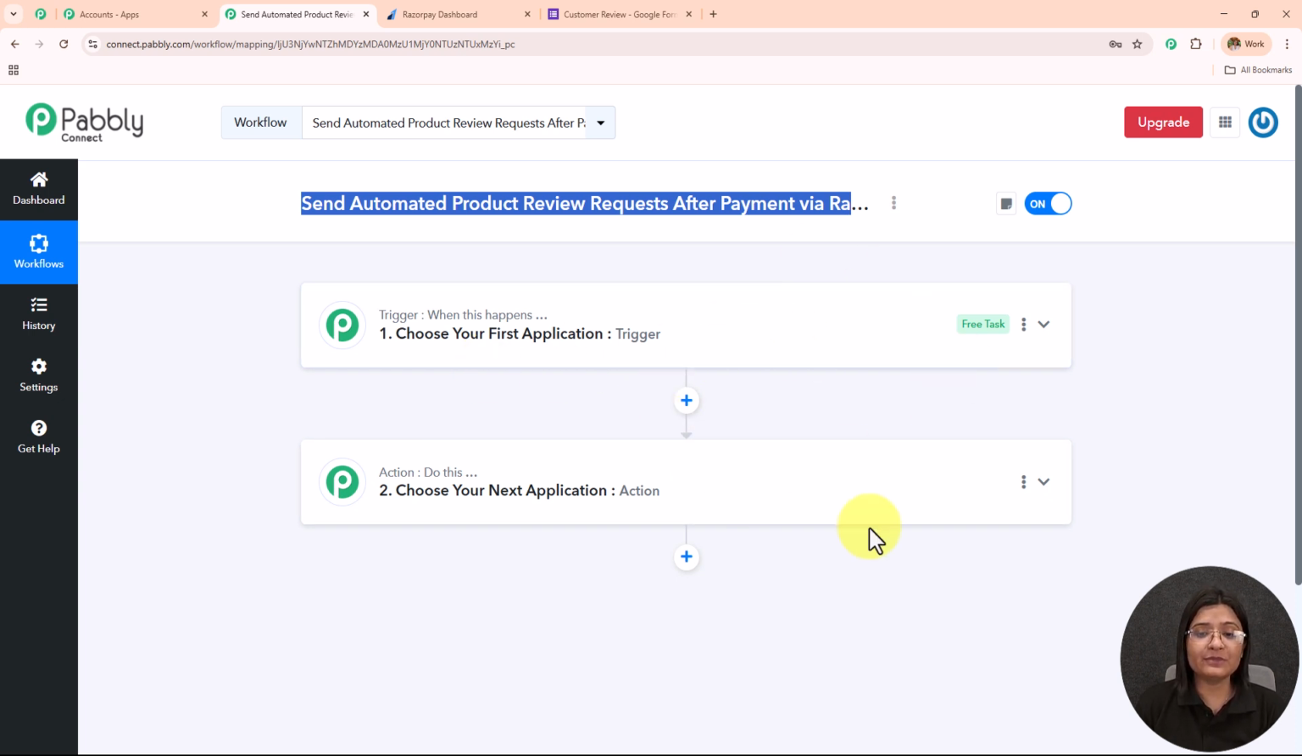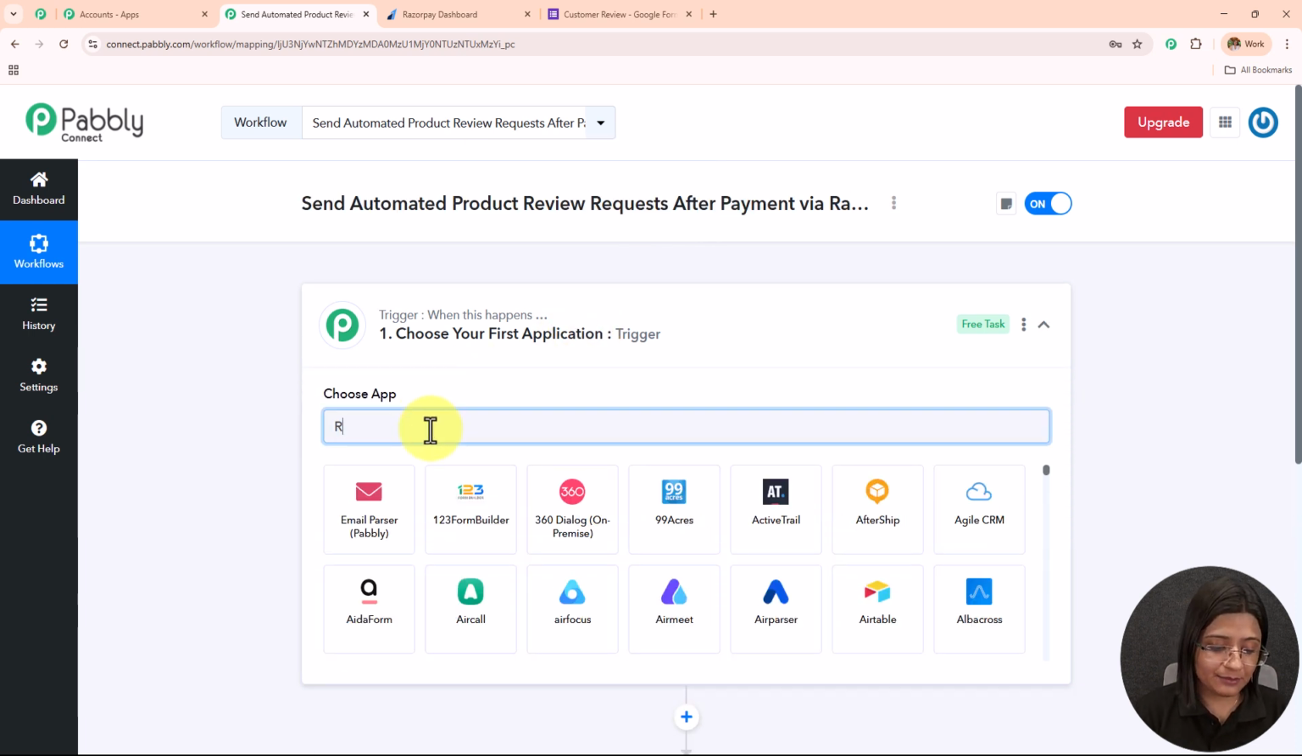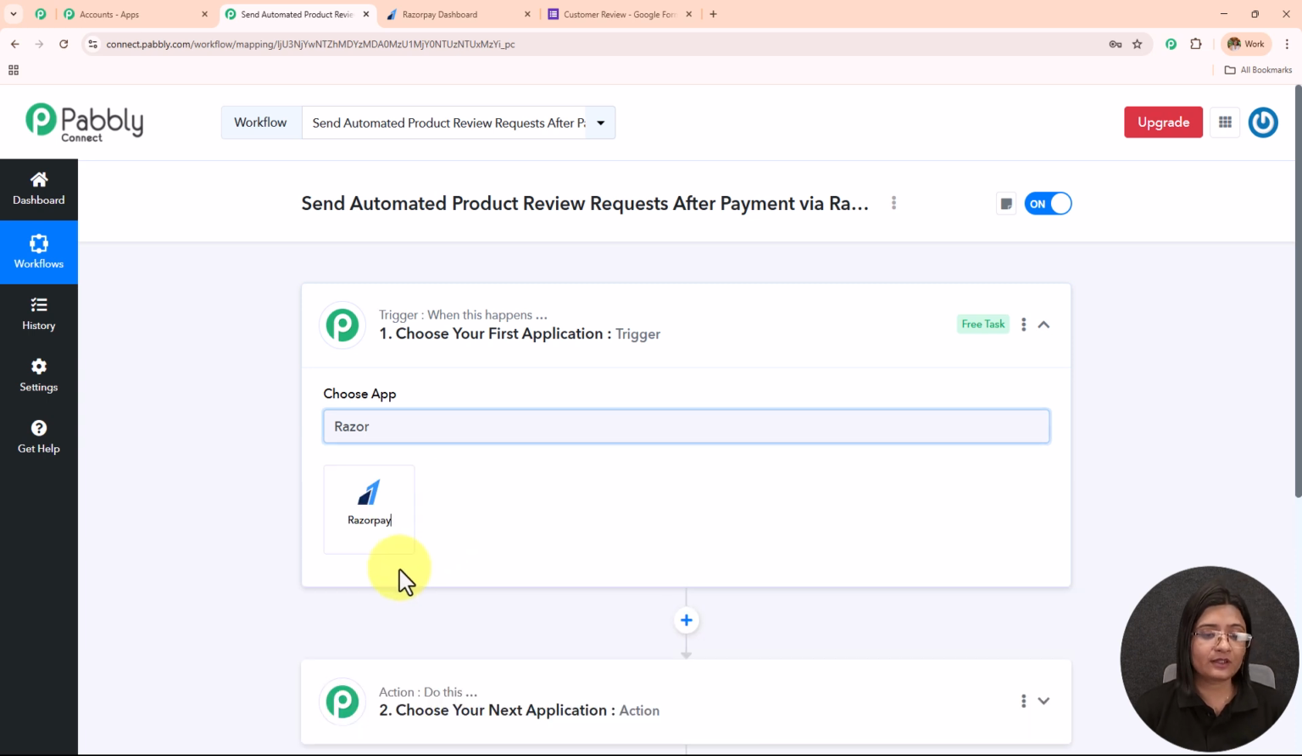Whenever I receive a new payment in Razorpay, this complete workflow will get triggered, because the trigger says when this happens. So when I receive a new payment, then the action says do this: send this product review request mail. In my trigger application, I will be taking Razorpay, and in my action application, I will be taking Gmail. Here in my trigger application, let me quickly take Razorpay.